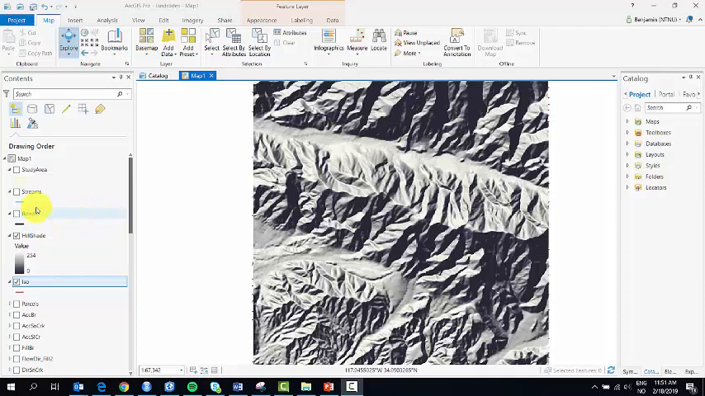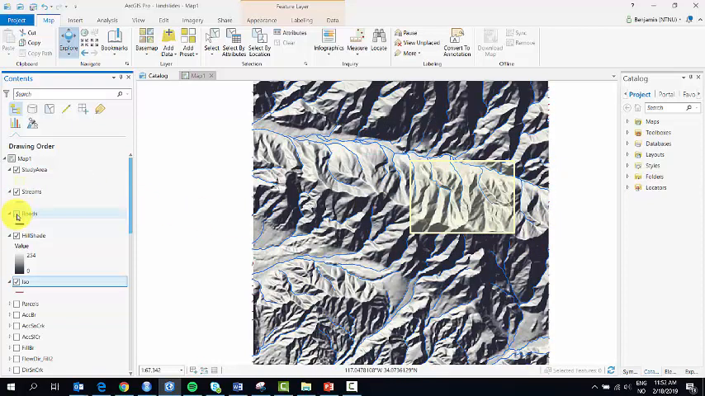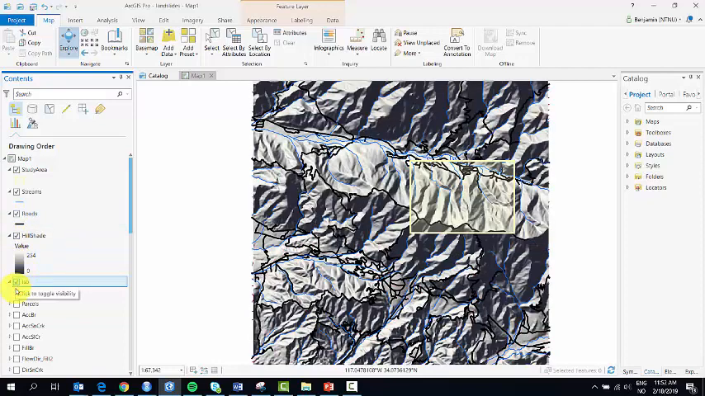To make a layer appear, you just need to left click on the rectangular box. For instance, I want to make study area appear. Left click on the box and now you see that it appears on the map. I can do the same with stream, roads, ESO, parcel and everything.